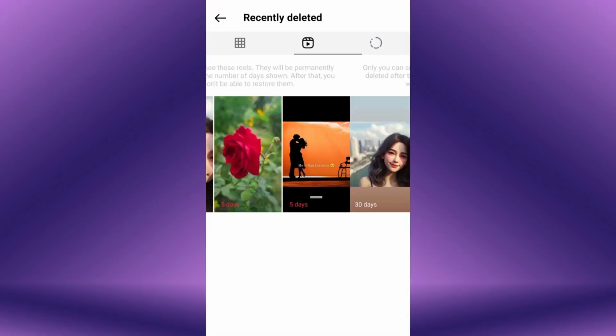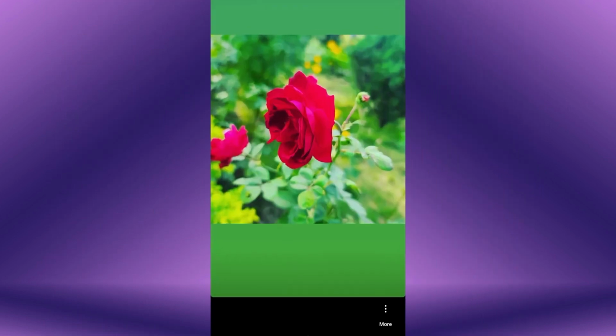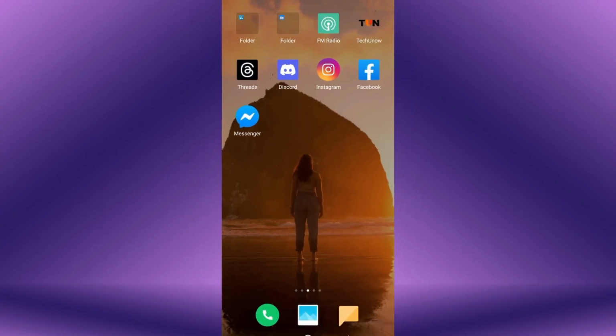When we talk about deleted stories on Instagram, we're referring to photos or videos you've removed from your story after posting. The good news is you can restore these stories within 30 days of deletion.